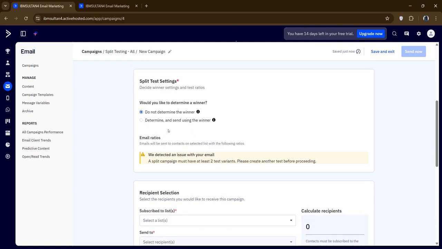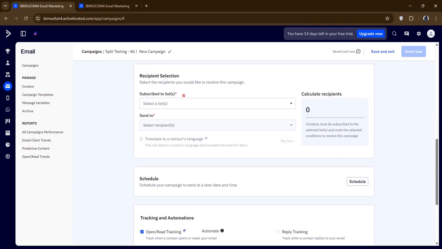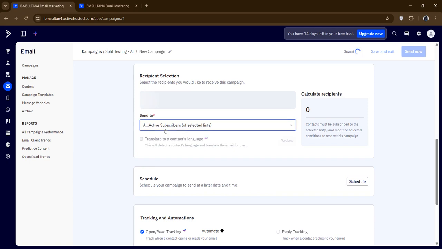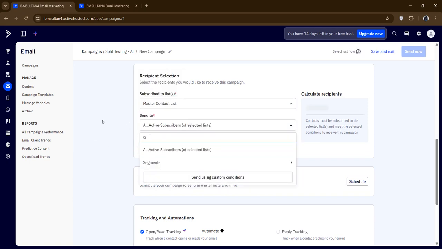Set when the winner should be determined. The default is 2 days. Set your email ratios. For most tests, keep them equal. The winning version will send to the remaining contacts.